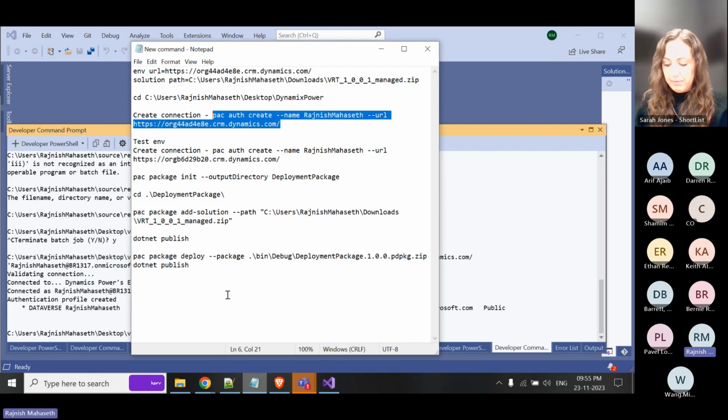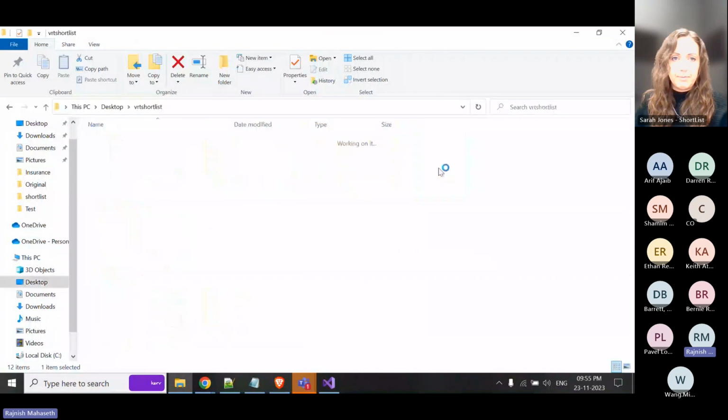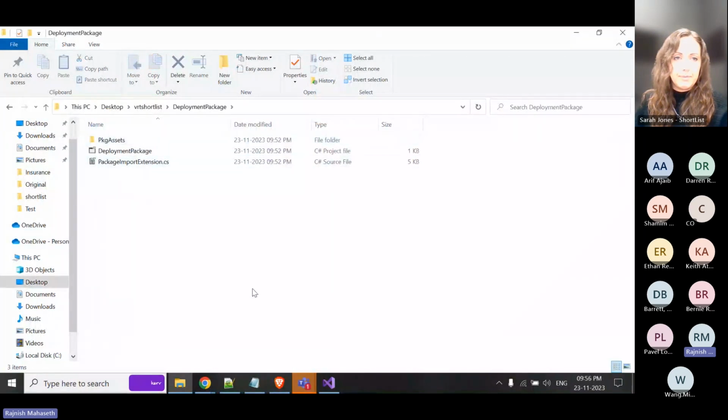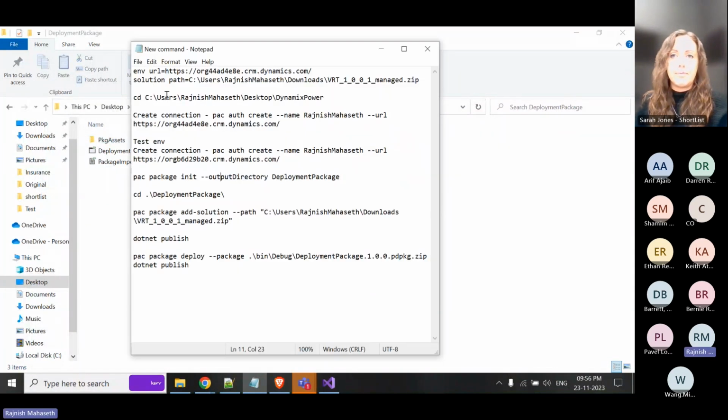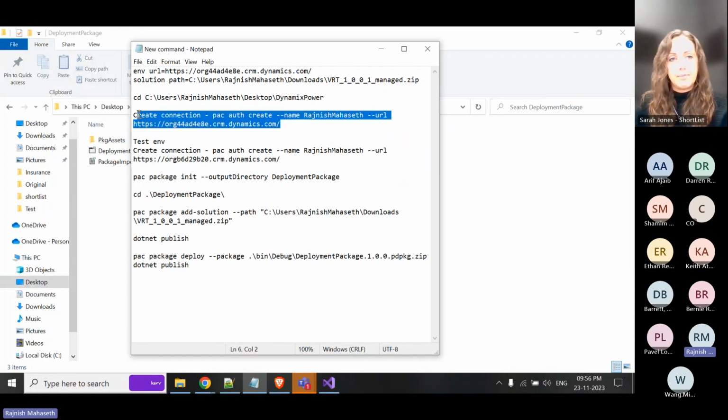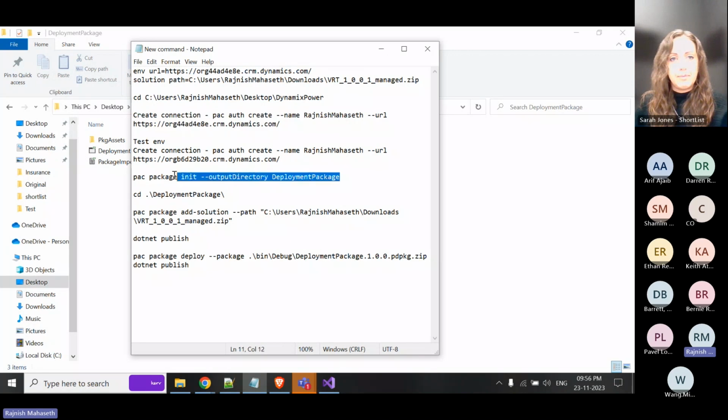So now let's create the deployment package inside the folder which we have created. This one, right? Our folder is VRT sort list. This one is already created in the previous step itself, so we can skip this one. So first we created one folder sort list, and then we went inside that folder. We created the connection, and then we created one deployment package folder.